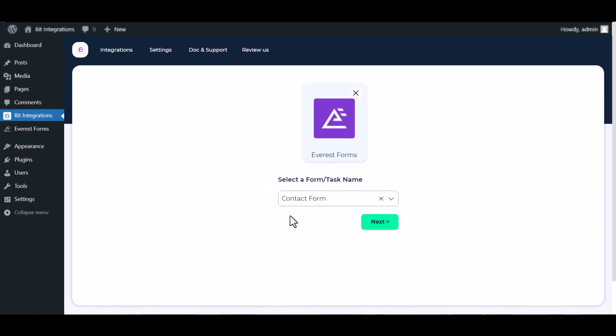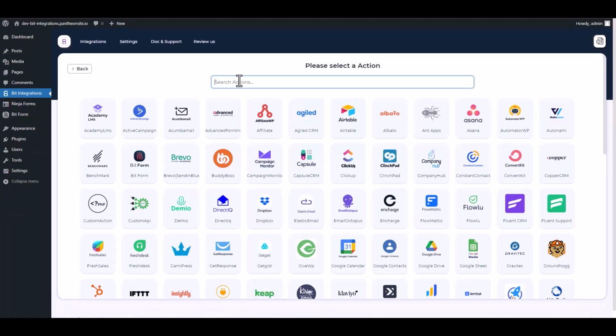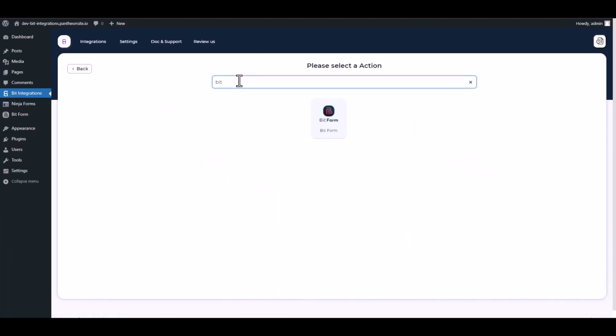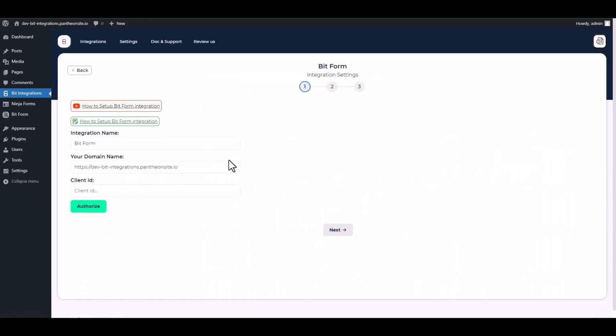Select a form. Next, search and select Bit Form as an action. Give here the client ID.